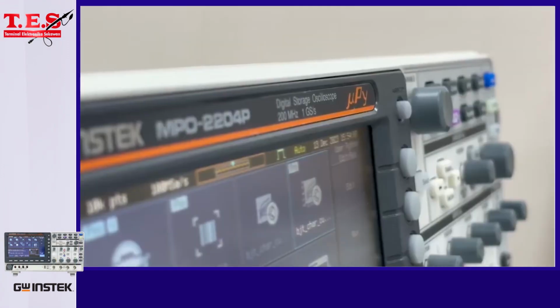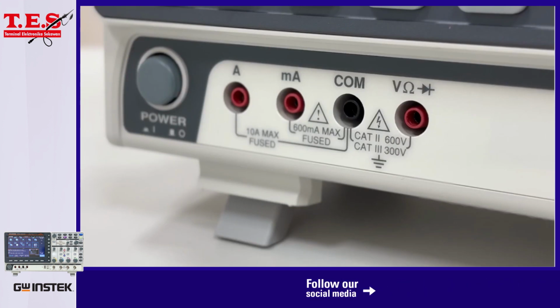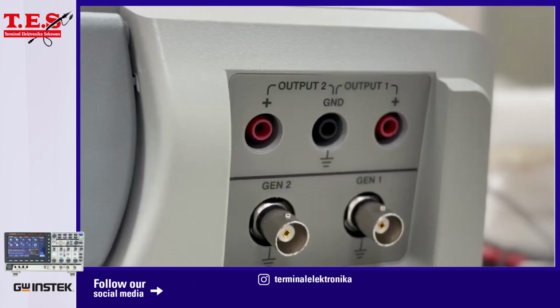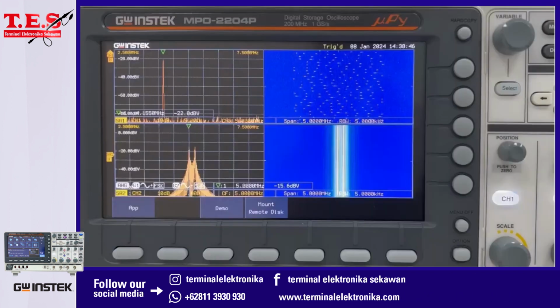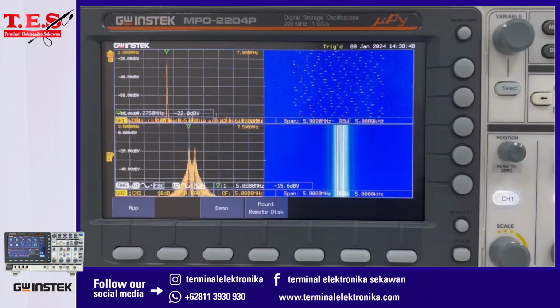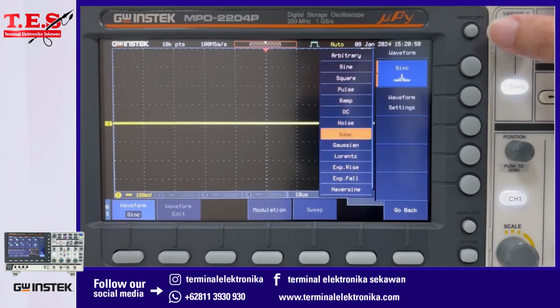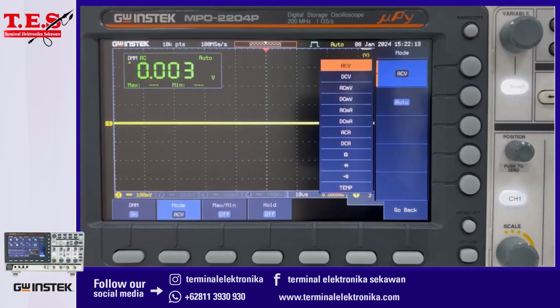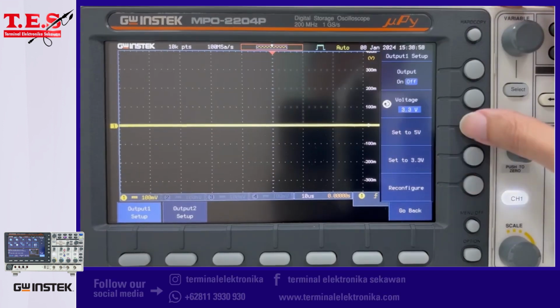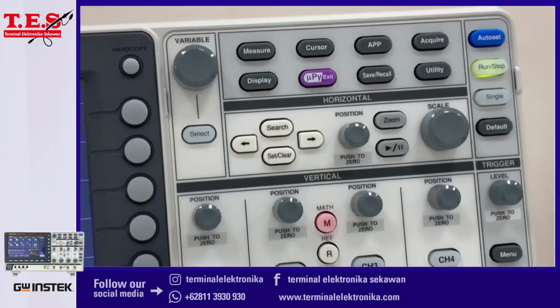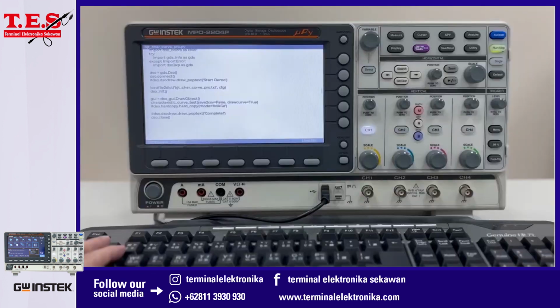MPO 2000 is the latest multifunctional programmable oscilloscope introduced by GW Instek. In addition to serving as an oscilloscope, it encompasses 5-in-1 functionality, including spectrum analysis, arbitrary waveform generator, digital multimeter, and programmable DC power supply. We have also incorporated the innovative feature of directly running Python scripts on this machine.